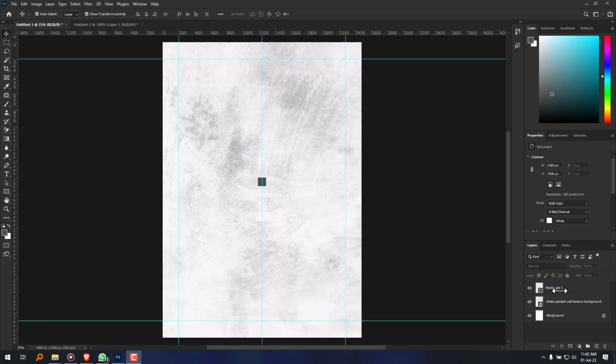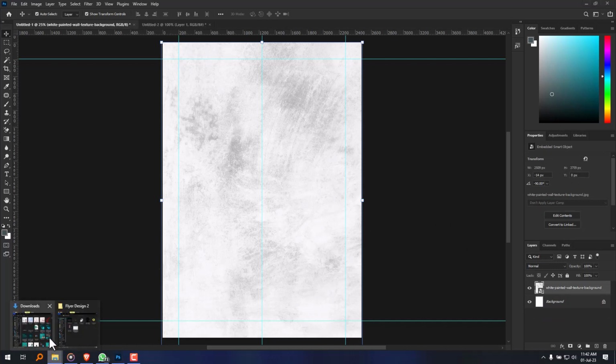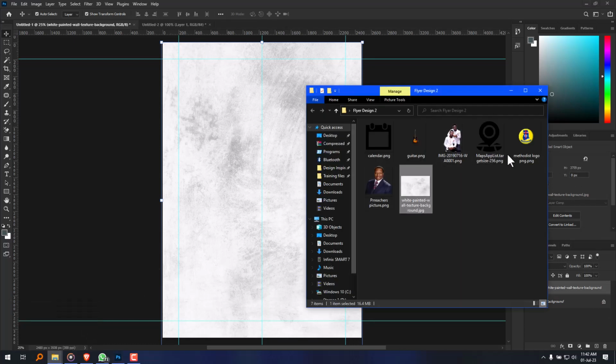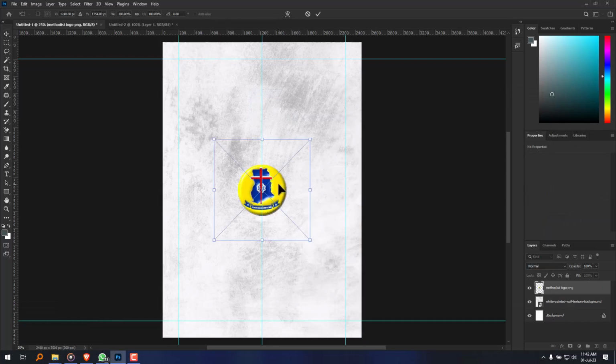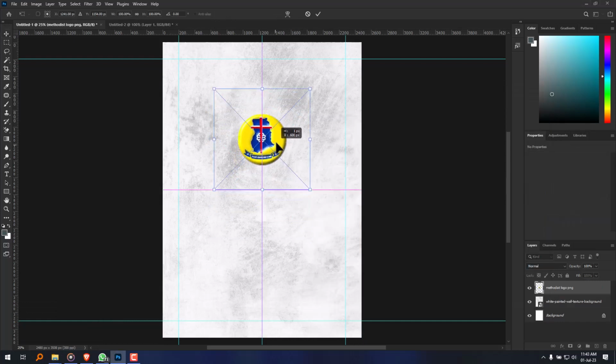Once you're done, select the rectangle and delete it. You don't need it again. So the next thing we're going to do is drag and drop our church logo. Pick that Methodist logo PNG, drop it, and make sure it's centered.